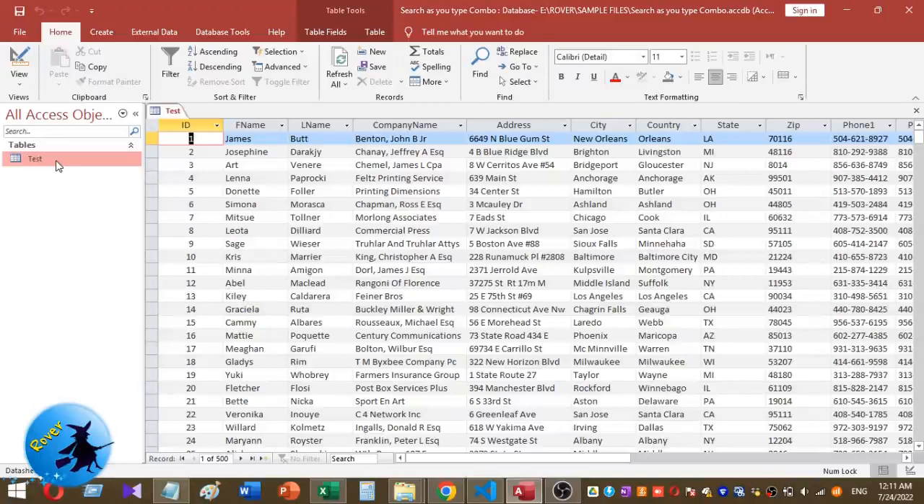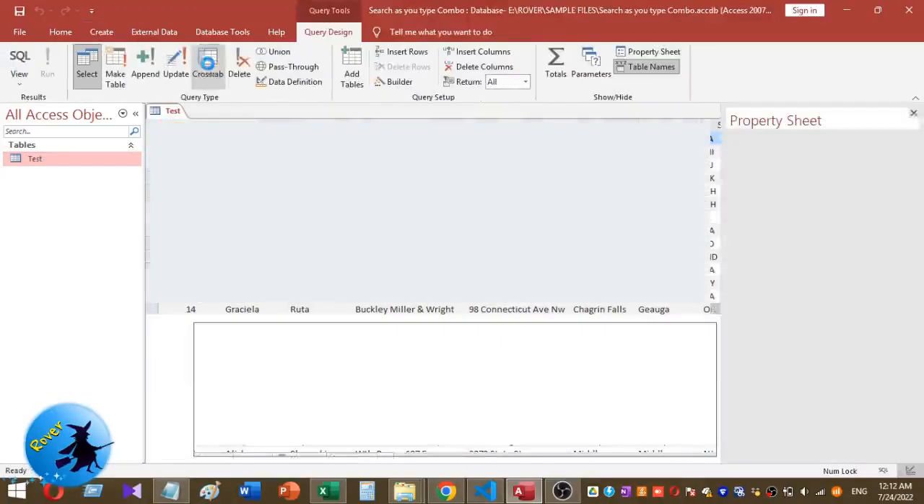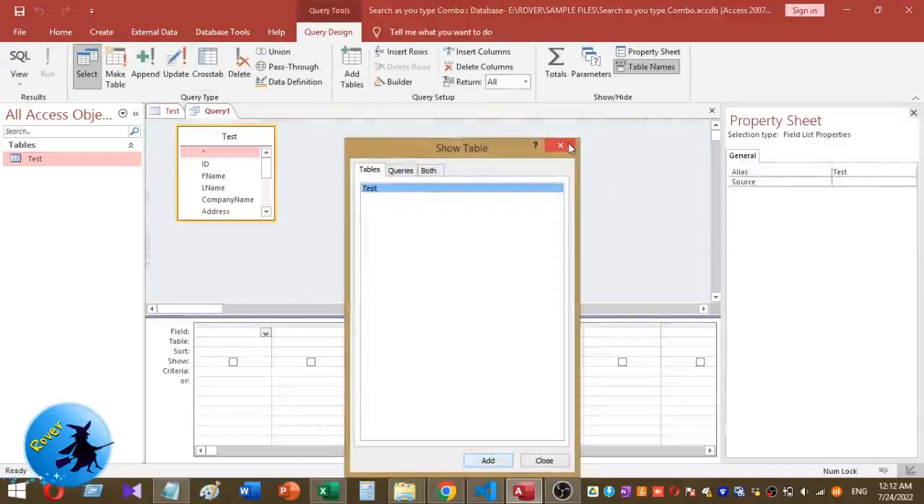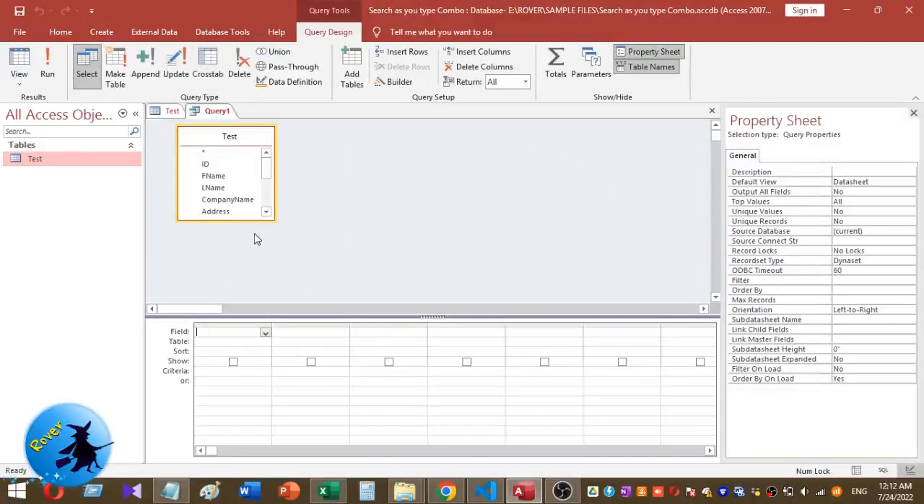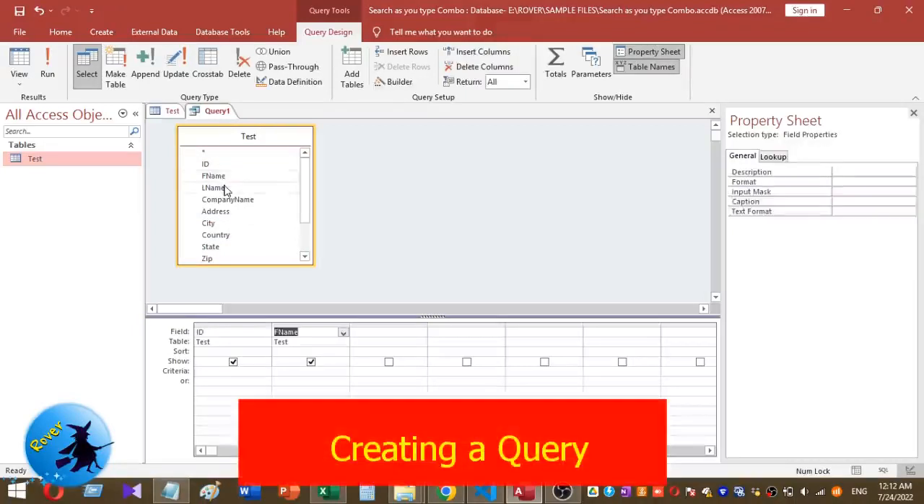Based on this table, first of all, I want to create a query. So I click on the create tab, then I select query design. Then I select the test table for my query. From this field list, I'm going to select several fields: ID, this is for the first name and this is for the last name.